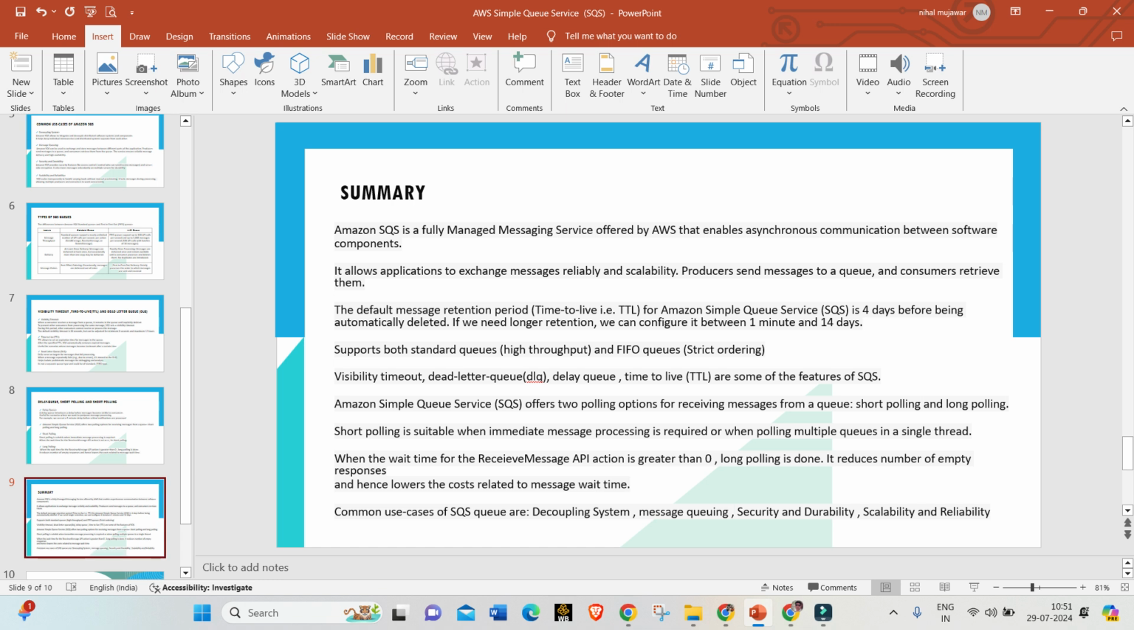Now we are at the end of this session today. I will just quickly summarize what we covered today. So we talked about what is SQS. SQS, that is Amazon Simple Queue Service, is a fully managed messaging service offered by AWS, and it enables asynchronous communication between software components. It allows applications to exchange messages reliably and scalably.